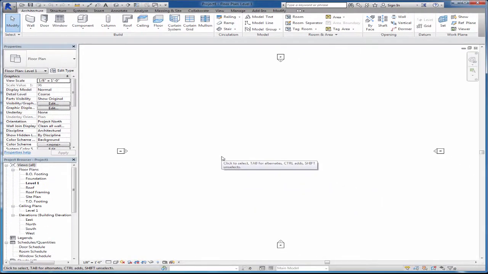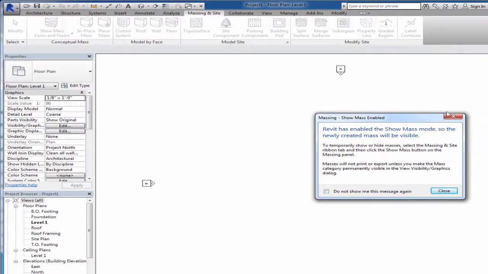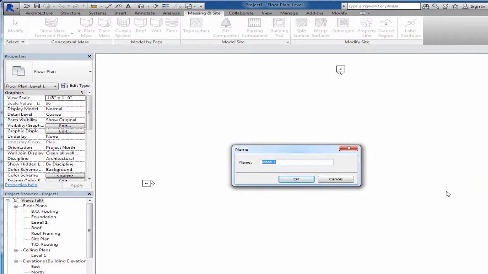We'll go over a lot of the interface and some of the other features that Revit has during classes. However, to get started in here, I'm going to give you just the basics of what you need to know. So to start with, we're going to go to Massing and Site, and we're going to do an in-place mass. Now this message, long story short, is because masses by default are not shown. We're going to turn them on so that you can see them. Is this okay? Yes, that's fine. Go ahead and close that. We'll give this mass a name. In this case, we'll give it building mass.